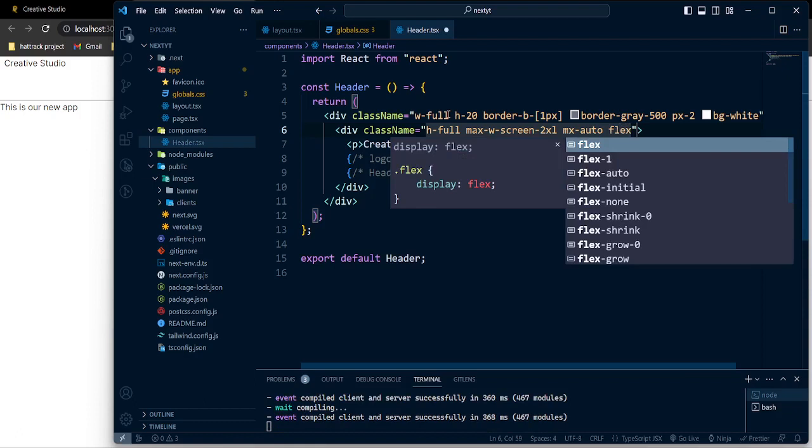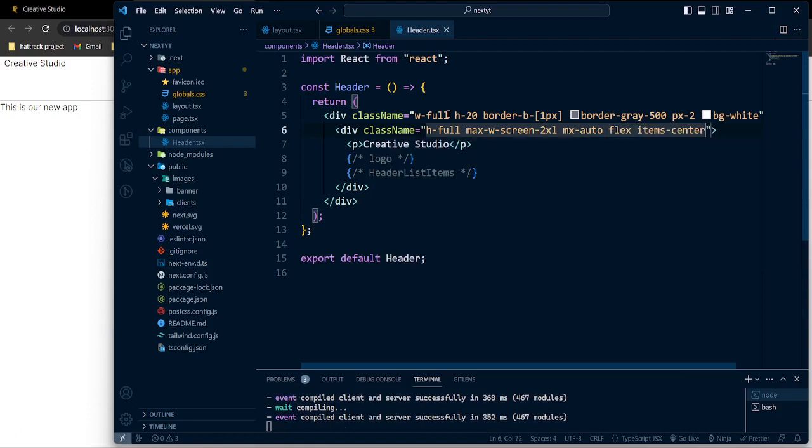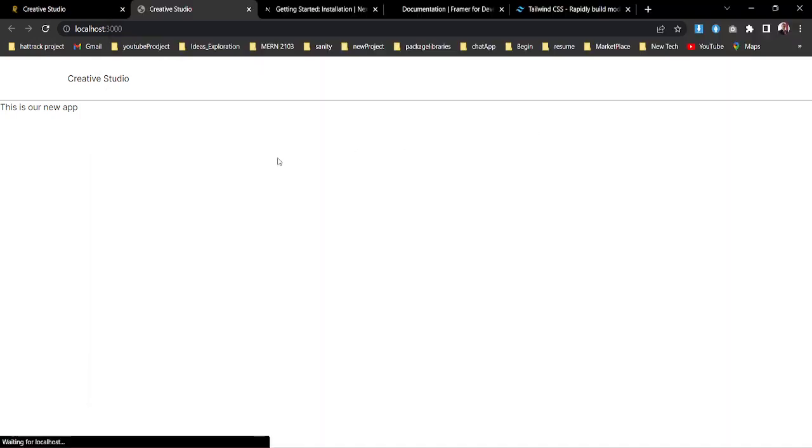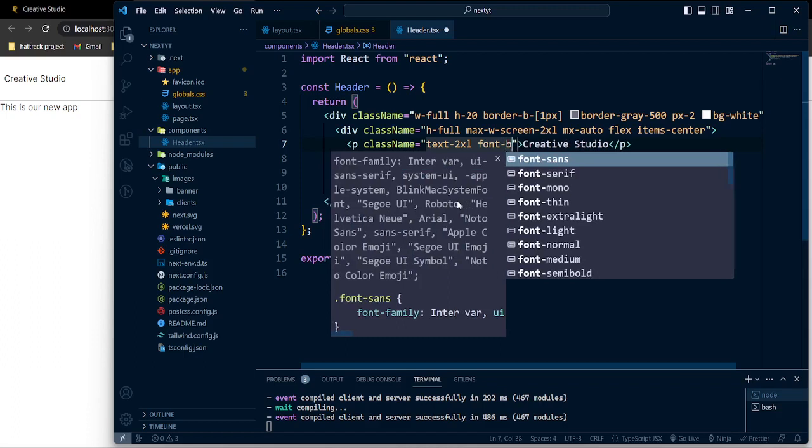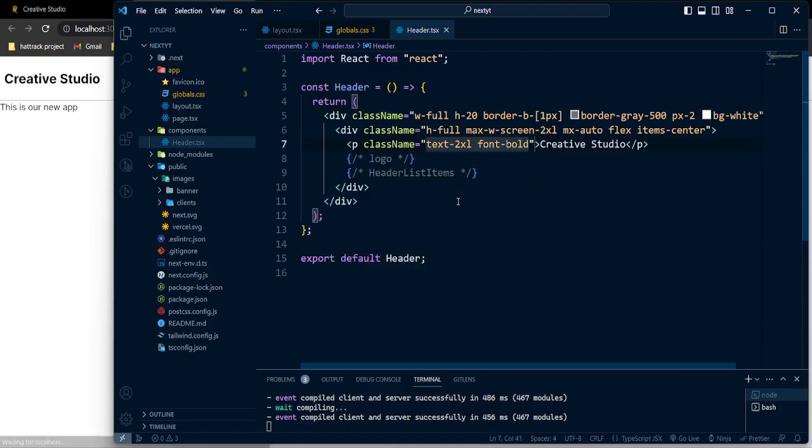Now let's make it flex and items-center. As you see, something is moving, it changes. If I just put in max-w-screen-2xl, as you see, it's coming over here. So our width is actually working. It's because the 2xl is taking my screen up proportionally, so you can see it properly. Now in the p tag, let's put some class names. If we put text-2xl, and I'm going to make the font bold. As you see, it's changed.